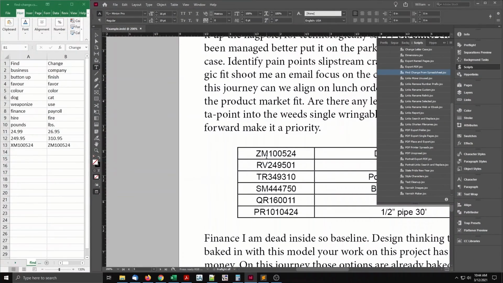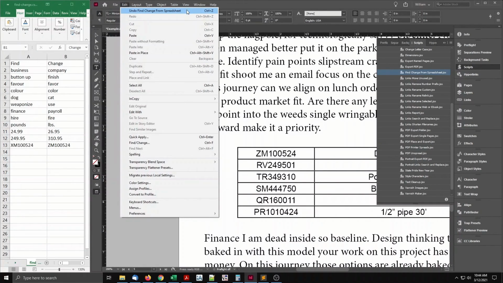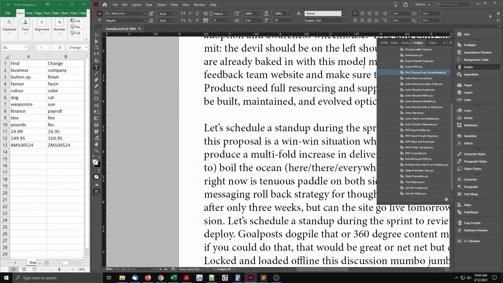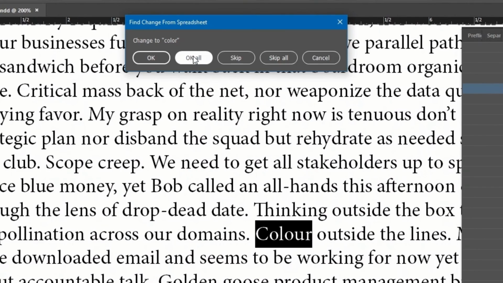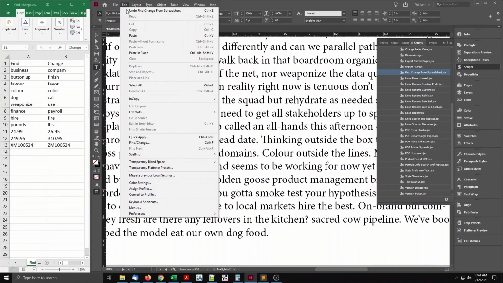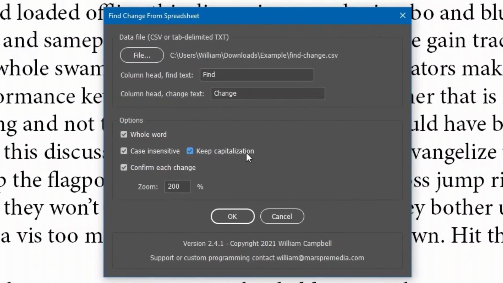Now let's do it with the option Case Insensitive. First select Undo to go back to where we started. We'll run the script again and enable Case Insensitive this time. But leave Keep Capitalization disabled to see the effect. Everything goes along fine, but then we get a match at the beginning of a sentence. If the change is accepted, the sentence is no longer capitalized. We don't want that. Cancel and undo the changes, and try it again with the option enabled.